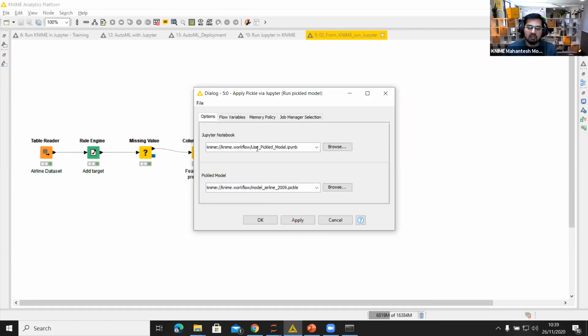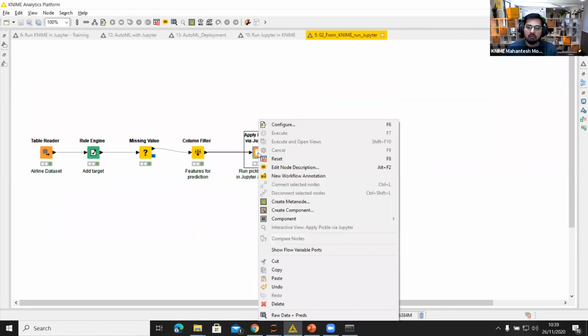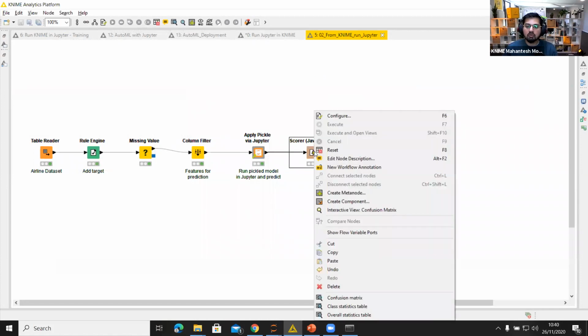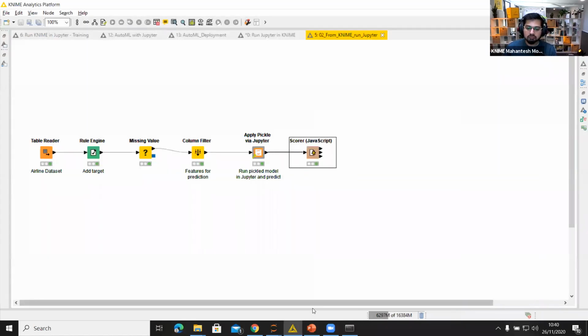So the model is entirely out of KNIME. It is pickled and the Jupyter Notebook uses it. And once I click, I have already executed it. And if you look at the output of it, you can see that at last you have a prediction column where it shows how the different rows are predicted, whether a flight will be delayed or not based on these features. And then we have this scorer, which will also let us score and see how the confusion matrix looks like, similar to what we have seen earlier.